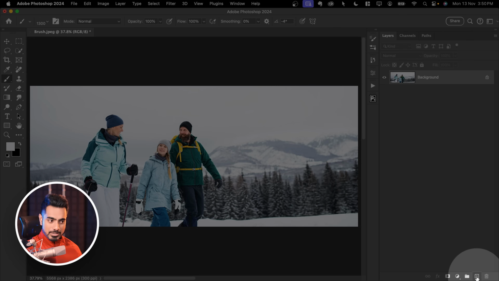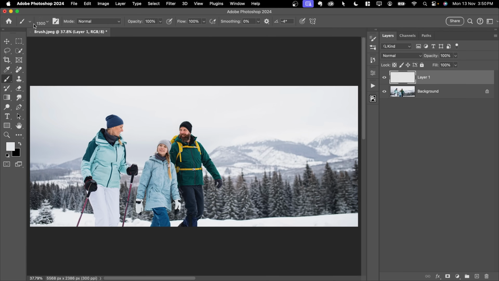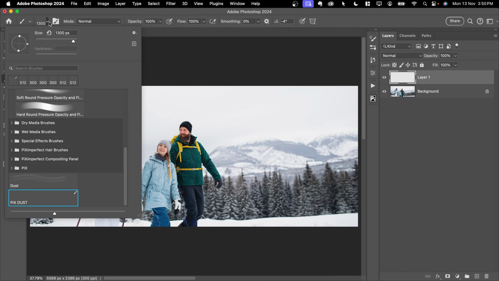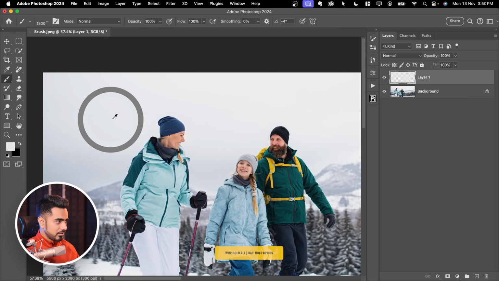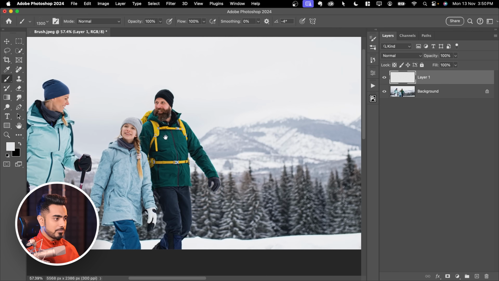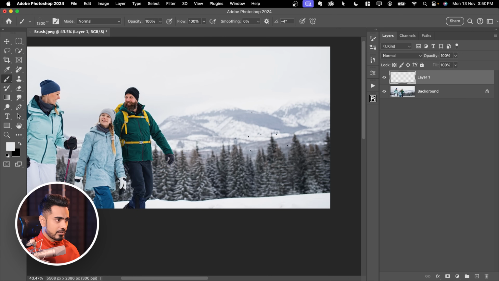Let's create a brand new layer by clicking on this button. Select that dust brush, Pix Dust, and let's sample the color of the sky. Hold the Alt key or the Option key. Sample this color right here. Click to sample and just simply start painting.